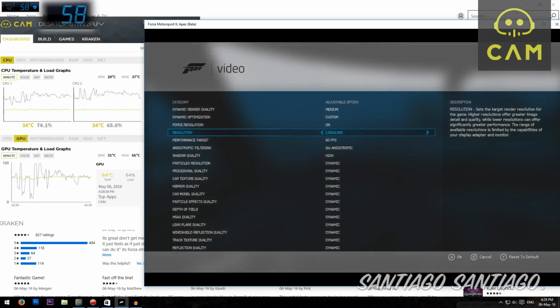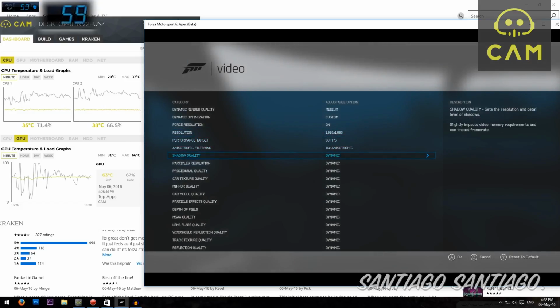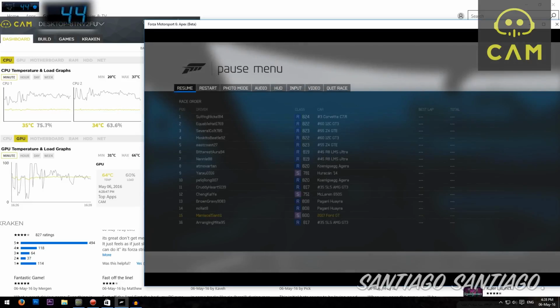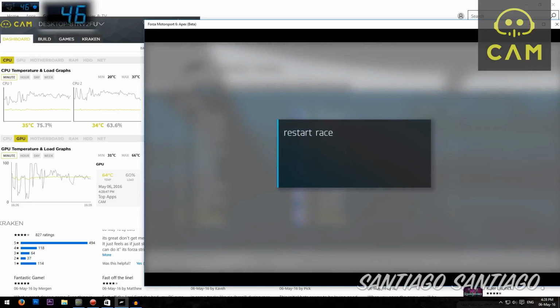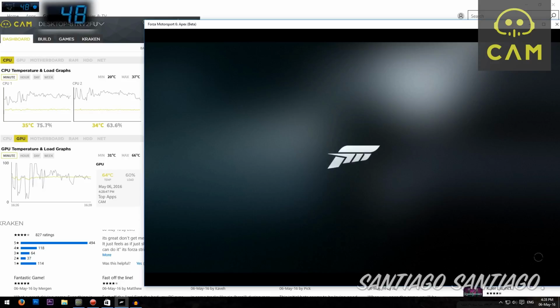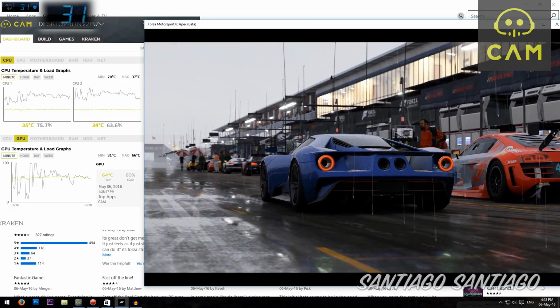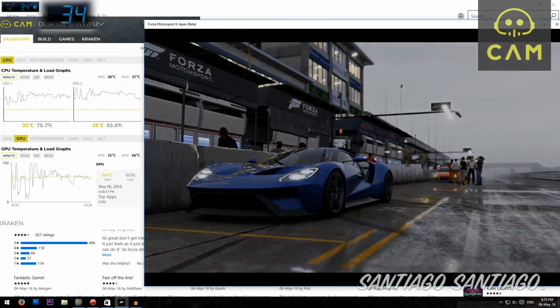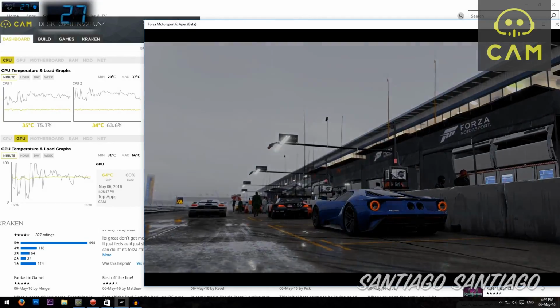Okay, let's now switch into 1440p. Oh yeah, they don't want me to use 1440p here apparently. Let's try it again. There we go. So 1440p, high shadows, the rest on dynamic, and anisotropic filtering 16 times. Let's try 1440p, which is 2560 by 1440.